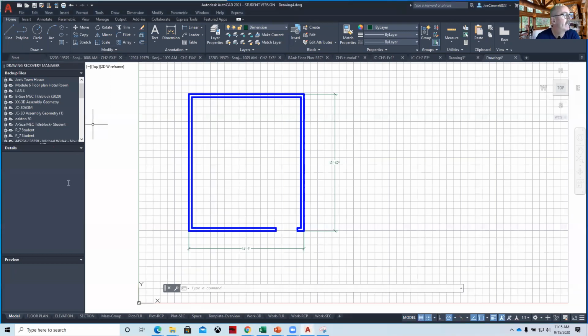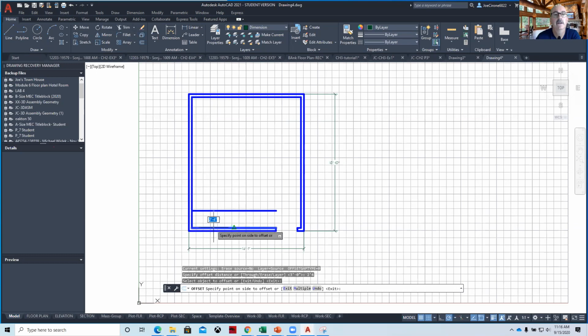So we'll say offset 2 feet 4, enter. And then we'll say this offset, do it again, 2 feet 4, enter. Select the object to offset, and then the side, either up or down. And then we'll do it again, 6 feet 7 inches. Enter, enter. It brings back the last command.